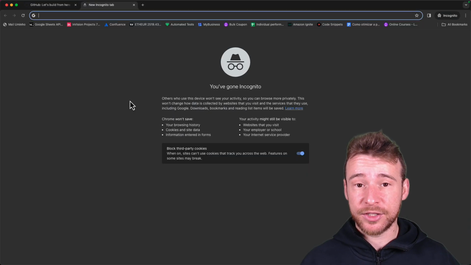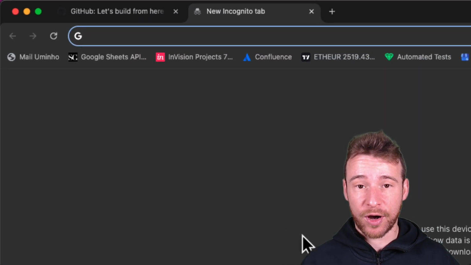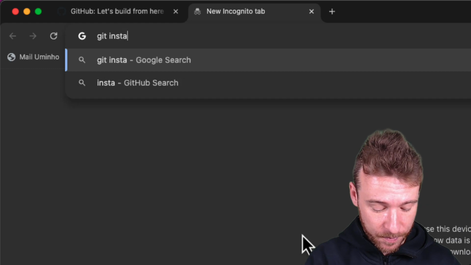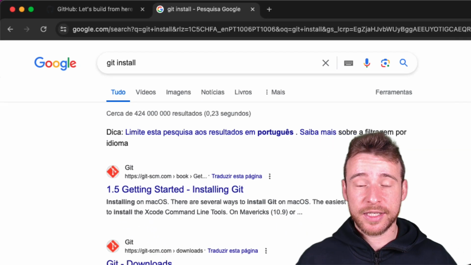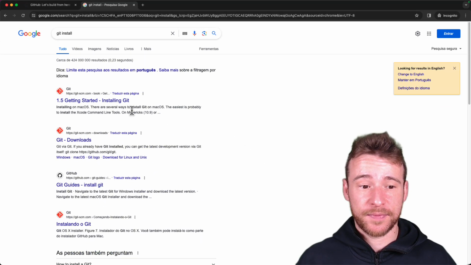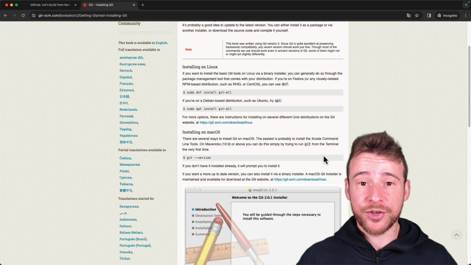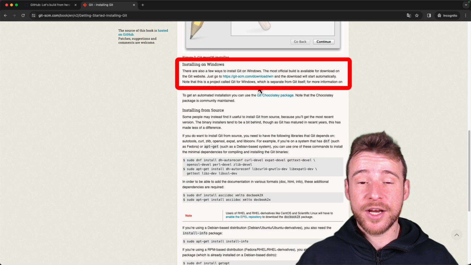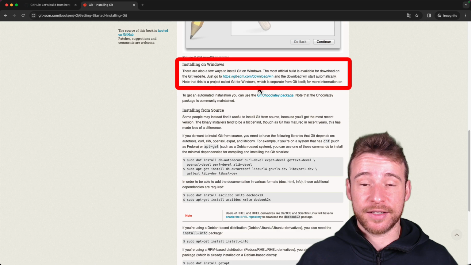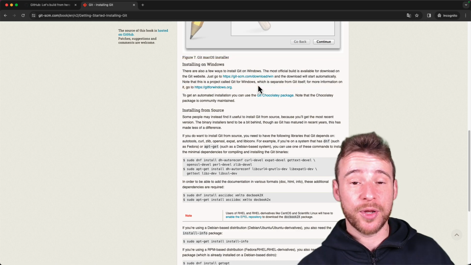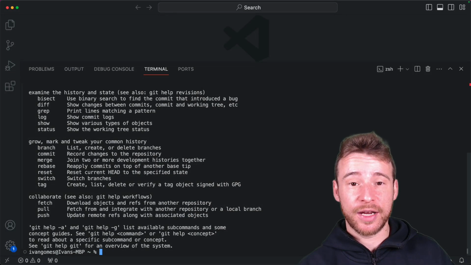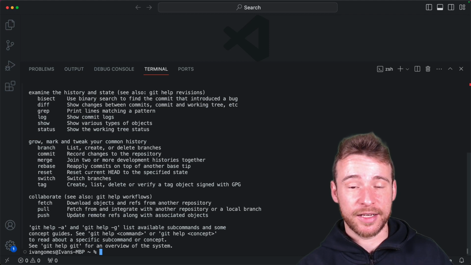To do that, just go to Google and search for Git install. You can just click the first search result and follow the instruction for your operating system. For Windows, we just need to scroll down a bit, and here we have the link to download the Git installer. Install it on your computer, then go to Visual Studio Code and run git to see if you received these instructions like I did. If you did, then we are now ready to go ahead.